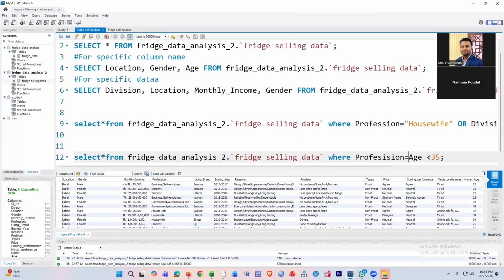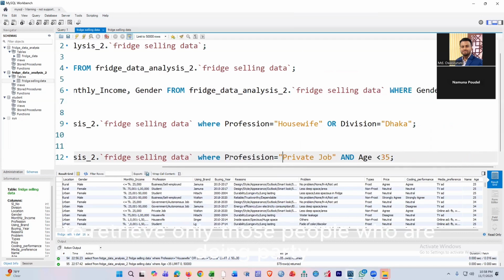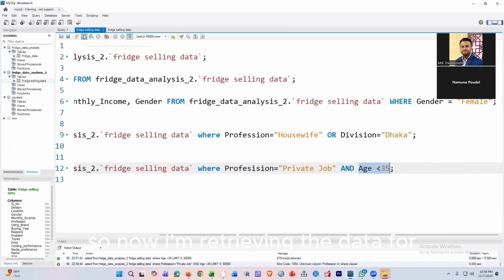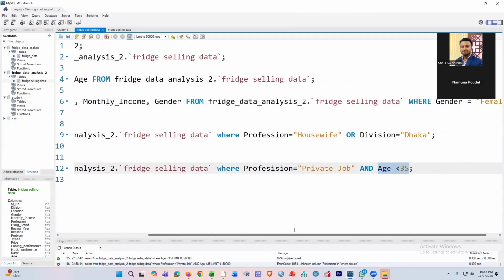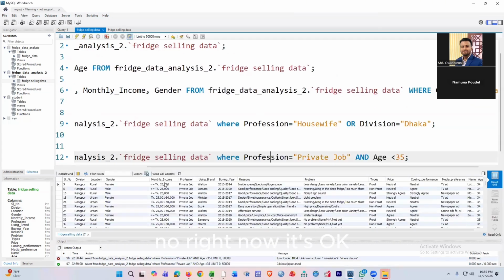private job, and the criteria under 35 years old. I want to retrieve only those people who are doing a private job and whose age is under 35 years old. So now I'm retrieving the data, let me check what is going on. AND function, profession, oh sorry, profession spelling mistake. Now it's okay.